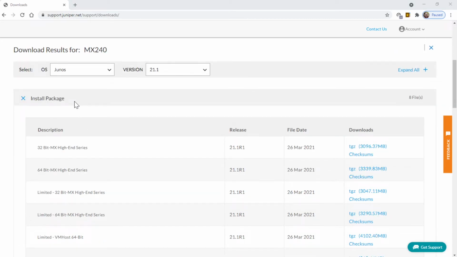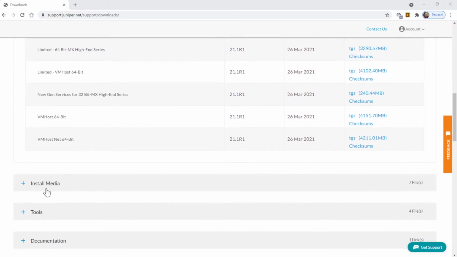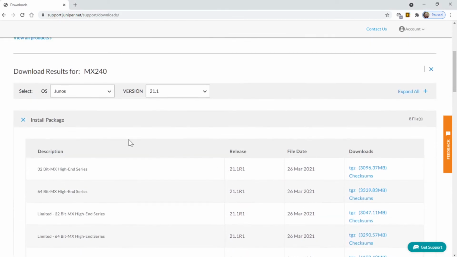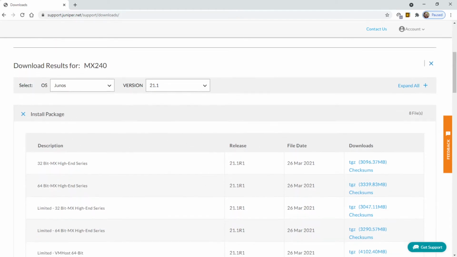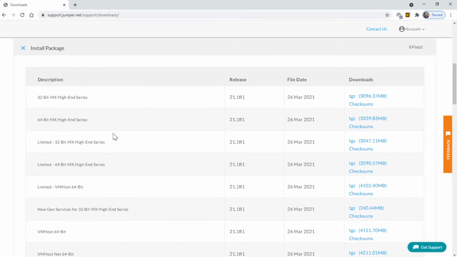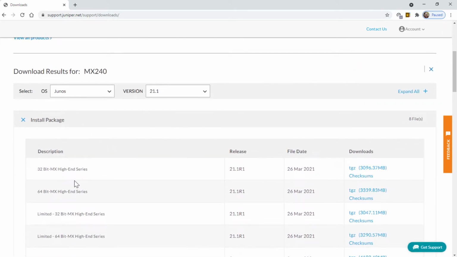Now let me mention these column headings. Install package, install media. Okay, let me blow this up. You can blow up install media, and you're going to see something very similar to install package. So which one do you download? Well, the install package is the one that you can use for transferring this over the network. For instance, using file transfer protocol, FTP, or secure copy, SCP. You're going to want the install package.